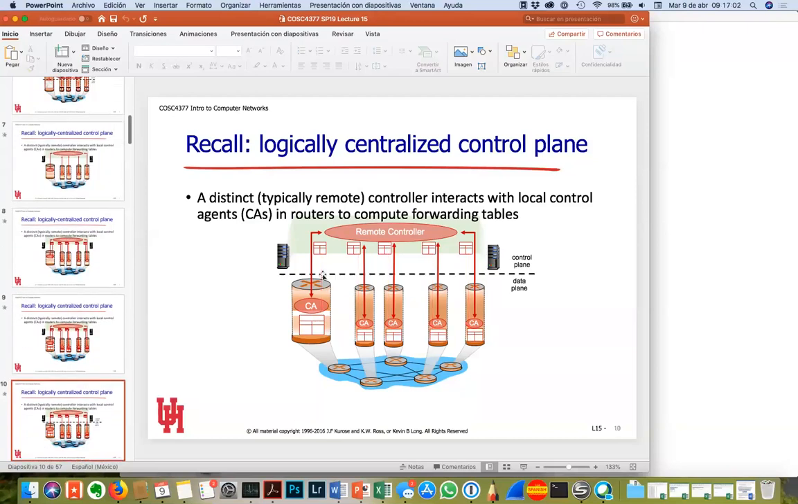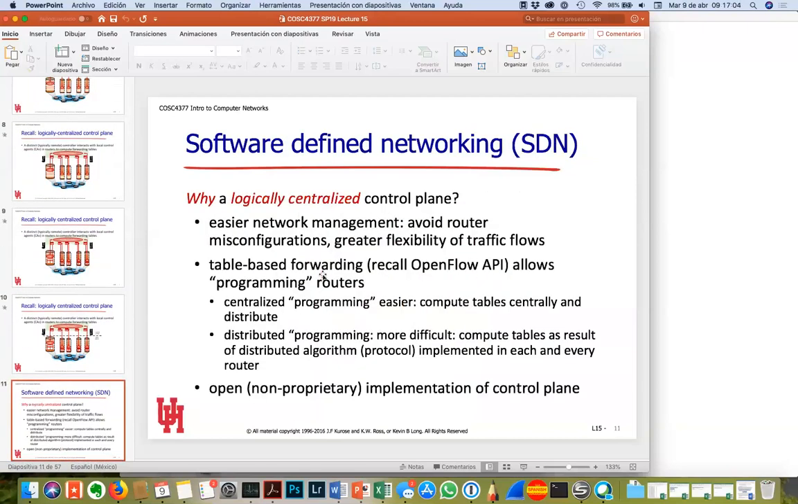We're going to centralize the control plane, and with SDN, you have these benefits, right? Distributed programming is more difficult if you push this out into every router. You will still need some software left behind on these routers to actually get the routing table.